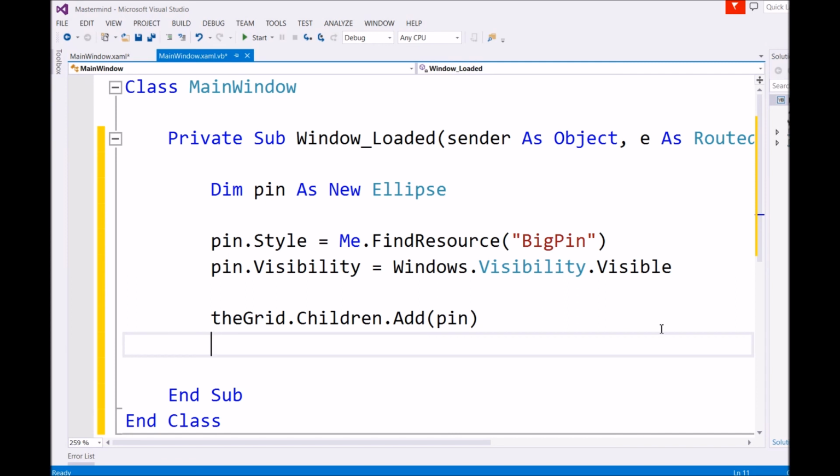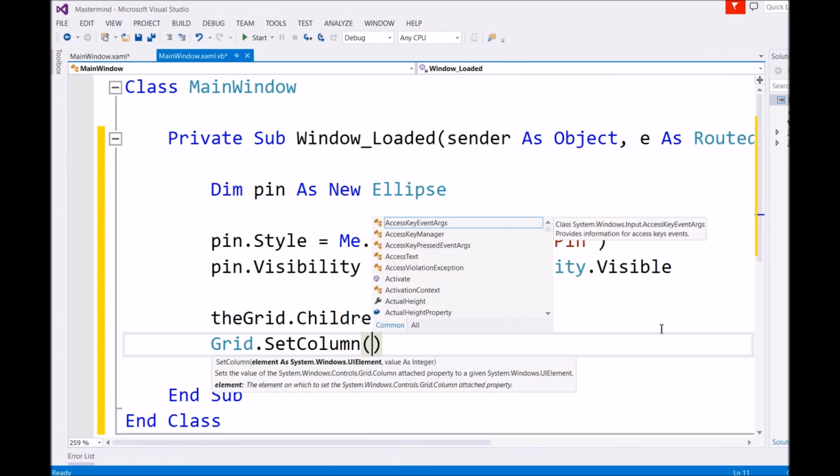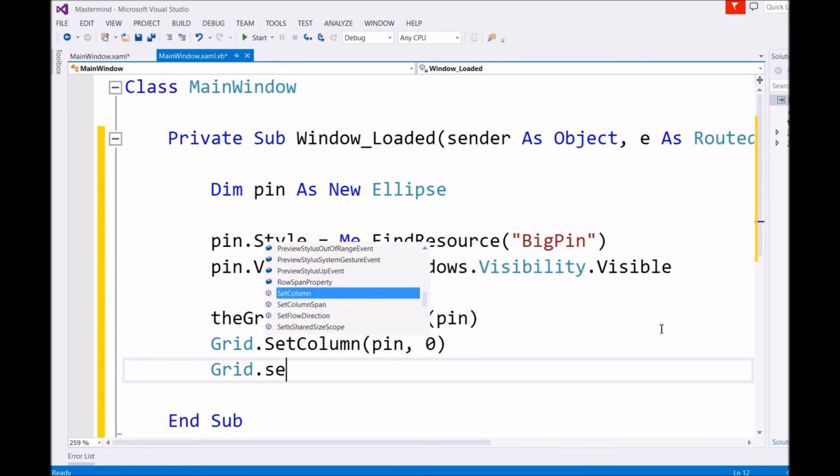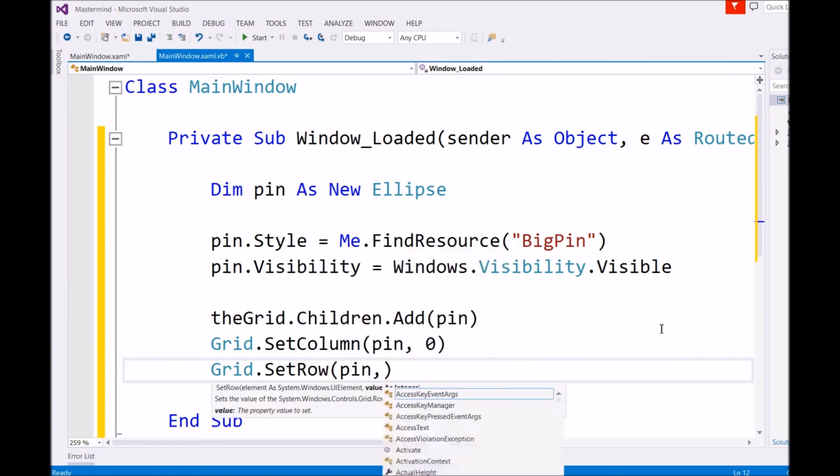Now, have I said what column and what row I want that pin to go into yet, guys? No. No, I haven't. So that's the next thing I have to do. And we'll do that quickly right now. Grid.setColumn for Mr. Pin. So zero column. Grid.setRow pin zero.